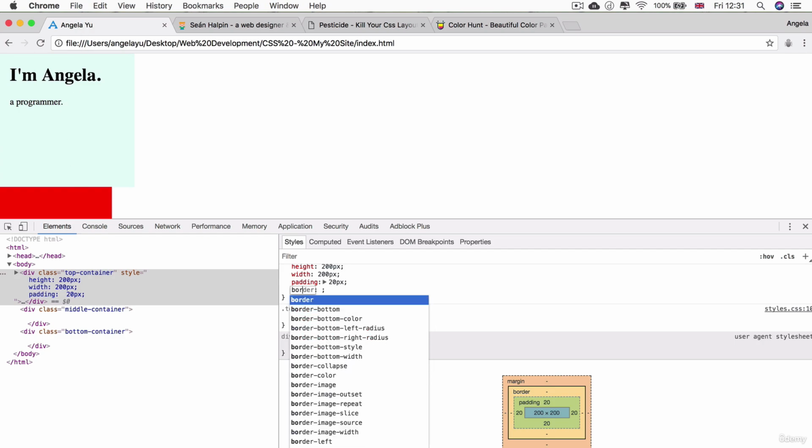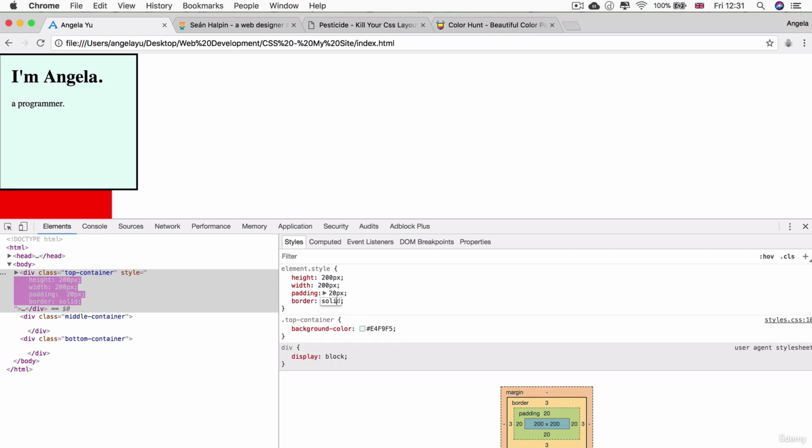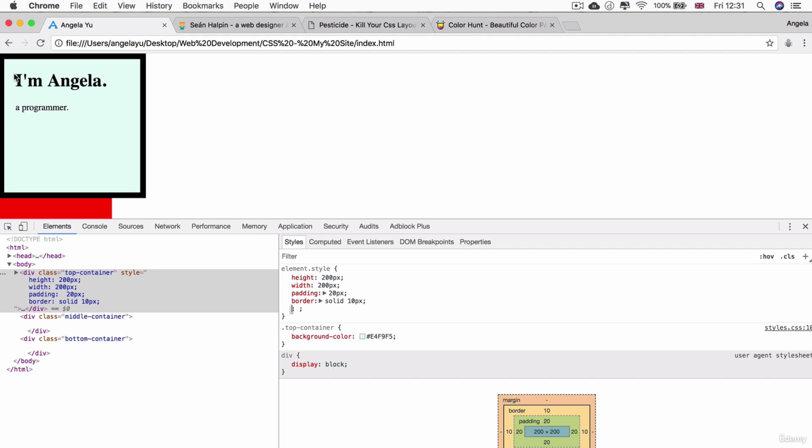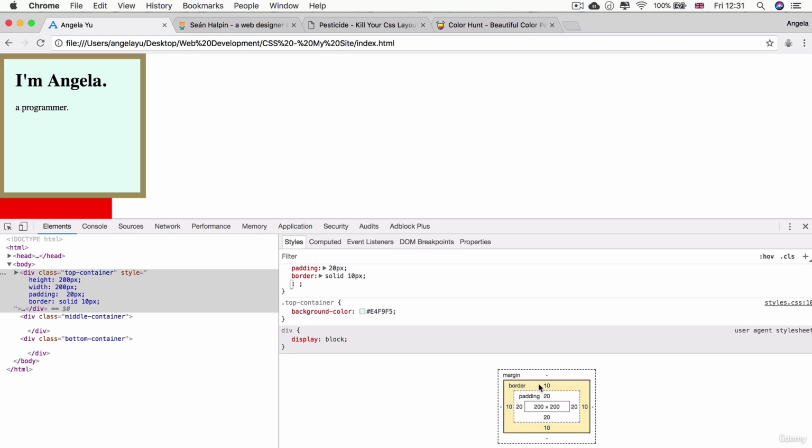Now, what if we add a 10 pixel solid border? Then you can see that that border hasn't affected the size of the part that has a blue background color, but it has made this whole element even larger. And now our height is 200 plus 30 pixels each side. So it's actually 260 pixels height and 260 pixels wide.